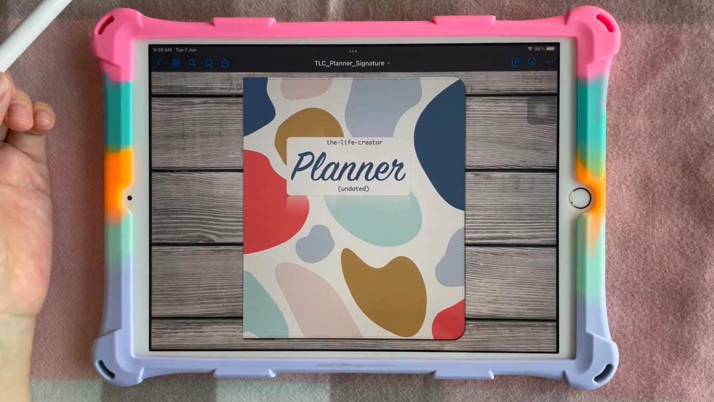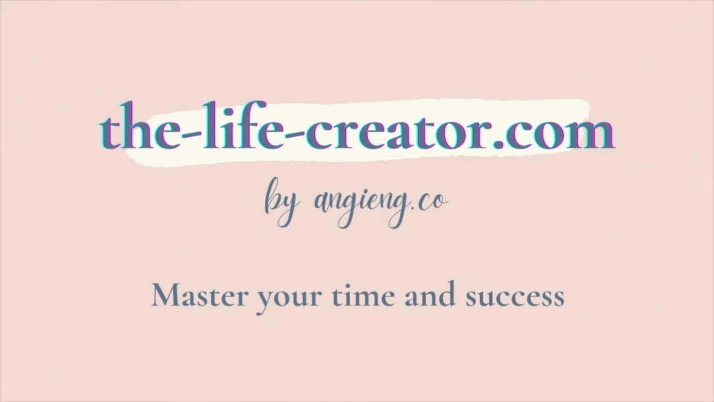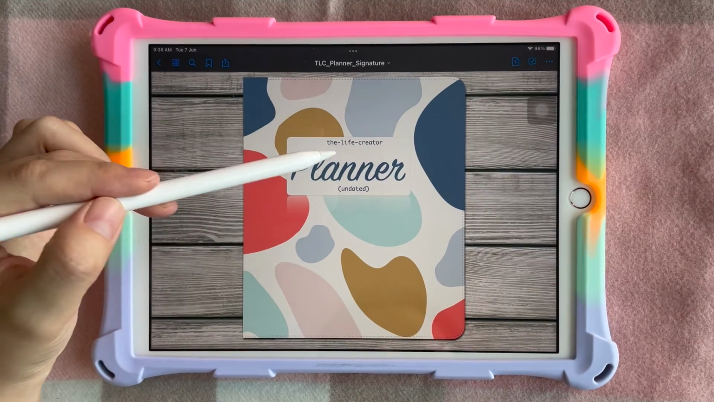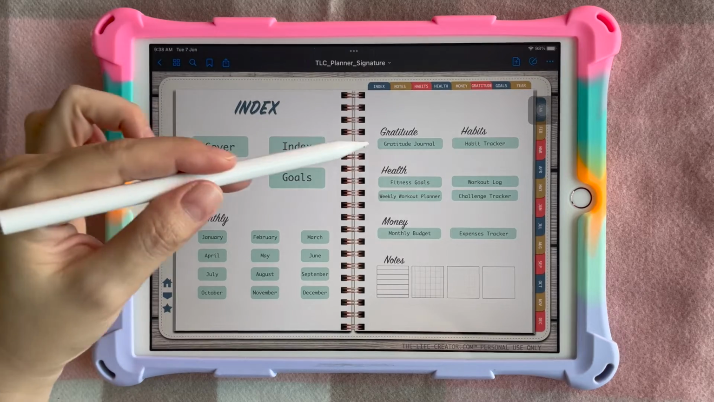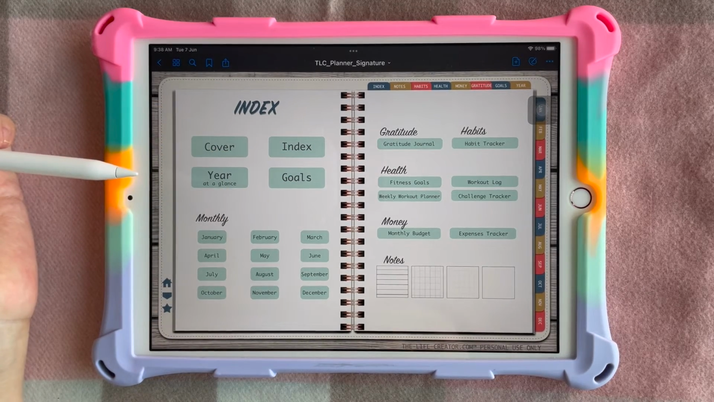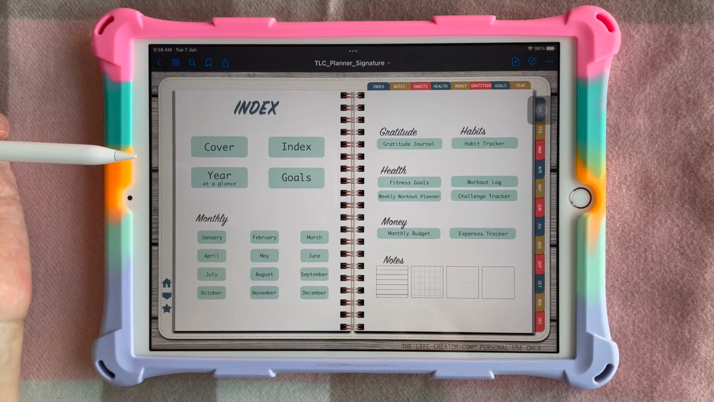In this tutorial I'm going to show you how to navigate using the function tab or the icons available at the index pages. So let's go to the index page first. At this index page, all those icons are actually clickable, where you can get direct access to all the templates.